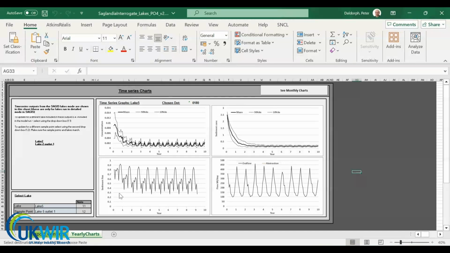This chart shows the sediment flux, which is the proportion of the input of the chemical that comes from the sediment. So we see a seasonal pattern here, also a change over time. The final chart is the pattern of daily inflows and abstraction. And just a reminder that these outputs will only be available for those lakes for which we have selected the detailed lake model.